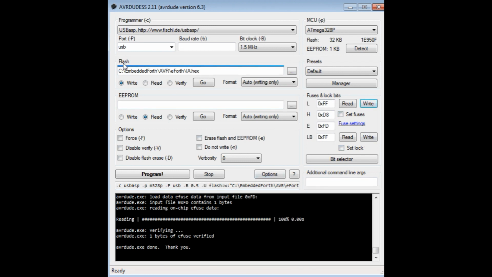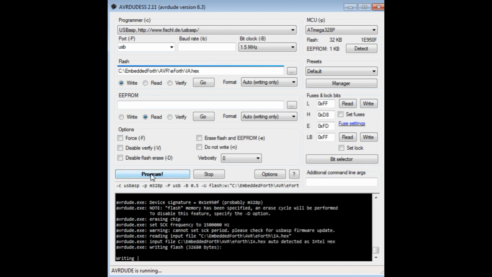So we go up to flash and we hit our browse button and we find our hex file on our computer. And you can see there I have IA.hex. That's my interactive Arduino. So we go to write, we select write, and we go down to program. So now it's starting to write the hex file into the microcontroller. And after it's finished writing, it's going to read the microcontroller and do a verify.